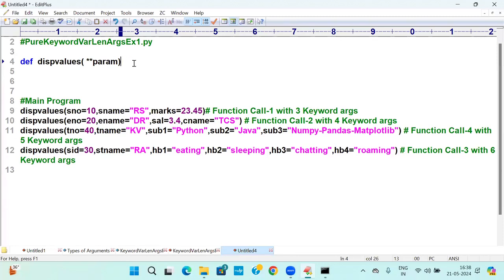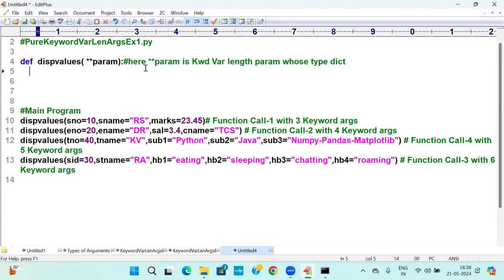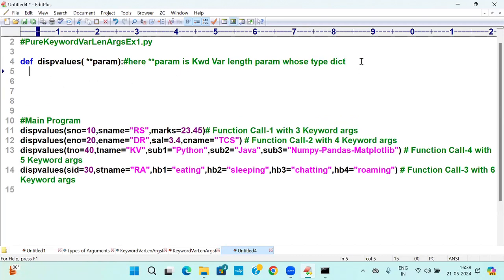Here, star star param is called the keyword variable length argument, and its type is dict. It can store data in the form of key comma value pairs. So print it, students. In place of param, you write your own variable. I wrote KVR, star star KVR, and I will print the type of KVR.